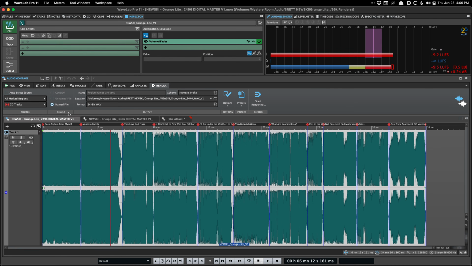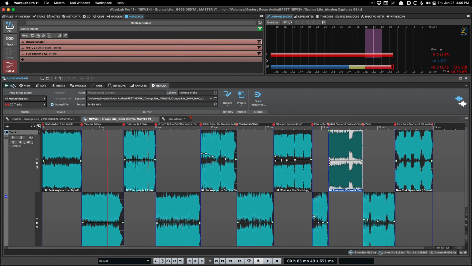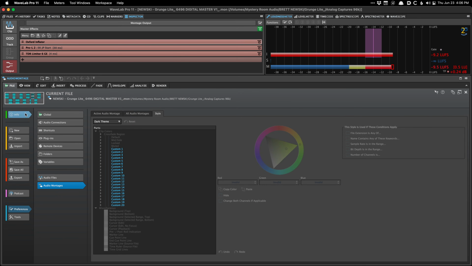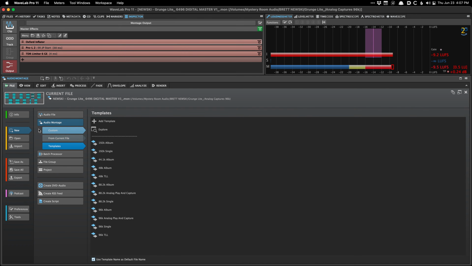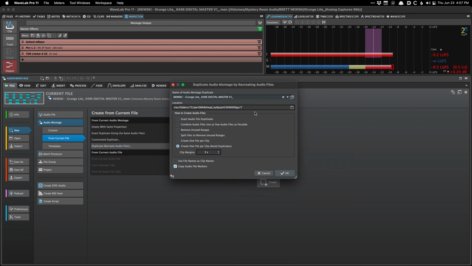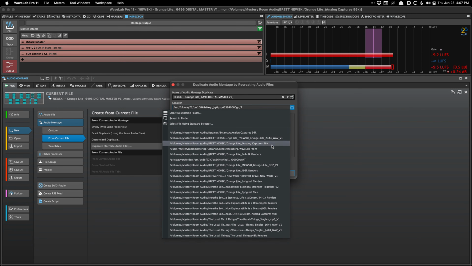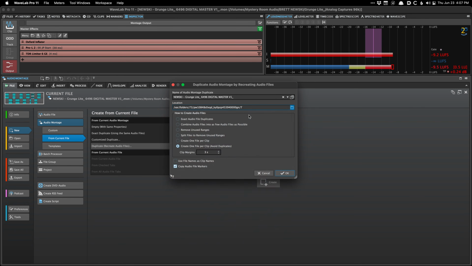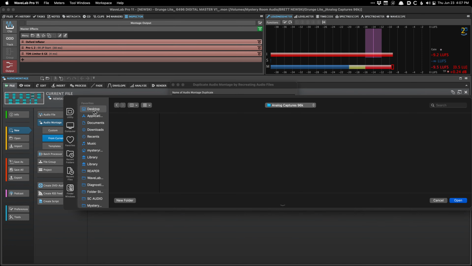There is a little bit of a trick that I don't even rely on, because I don't even want to have to rely on this, but if you have a mess on your hands, you can go to New, Audio Montage from Current File. You can choose duplicate and recreate audio files. This will kind of make a new montage for you. Here's all the options. I could just save it to my desktop to be simple for the sake of this video.